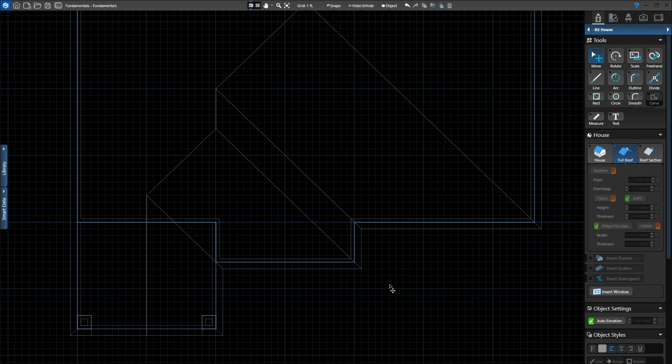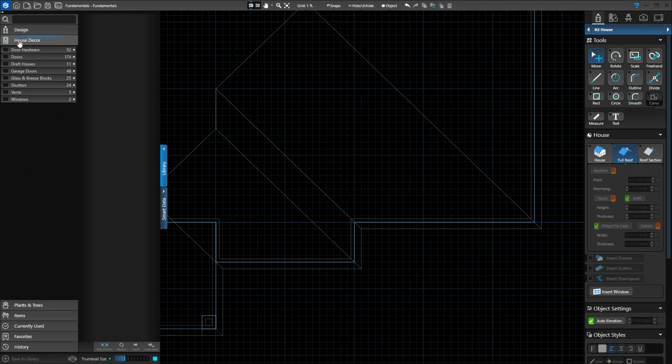Doors are found in the template library on the left side of your screen. Go ahead and look at the left side of your screen and locate the Library tab. Left click to open it. The library is going to default to house decor. These are templates that apply to house shapes like doors and garage doors.